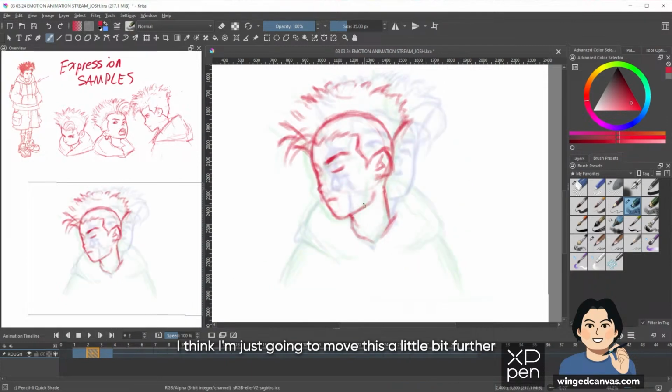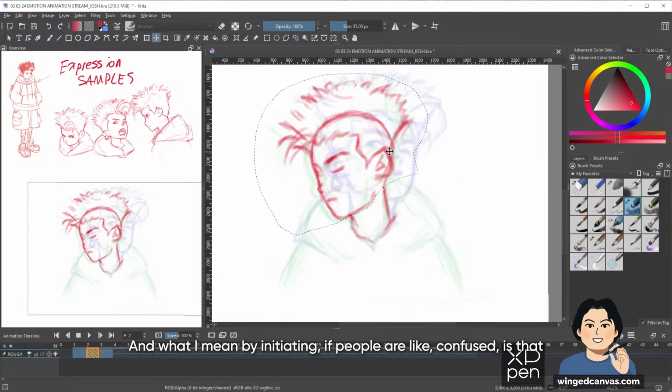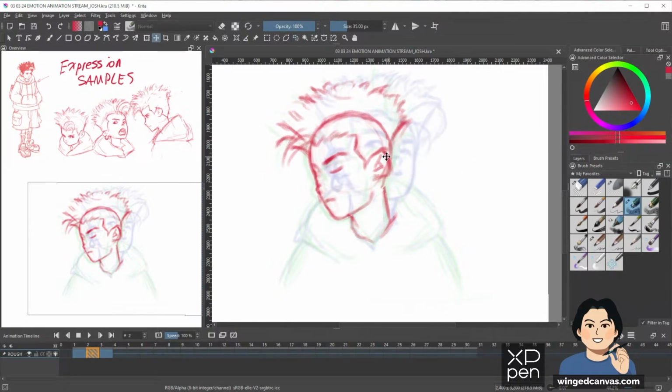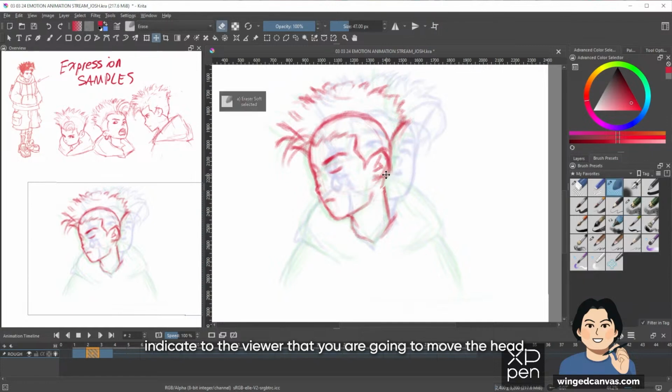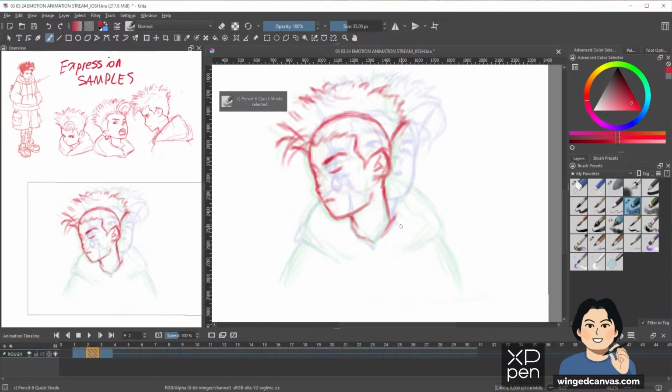I think I'm just gonna move this a little bit further as like an initiating pose. And what I mean by initiating, if people are confused, is that in order to ease into emotion, you can't just immediately turn the head. You have to kind of indicate to the viewer that you are gonna move the head. So that's why the eyes are closed, and that's why we're easing into the motion. It's not just whipping into the last pose.